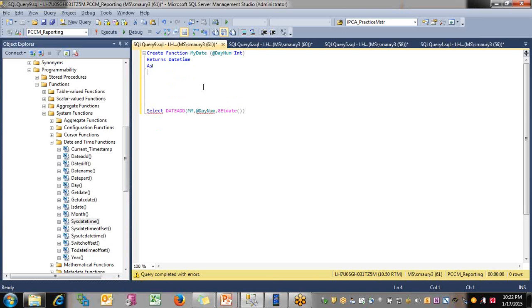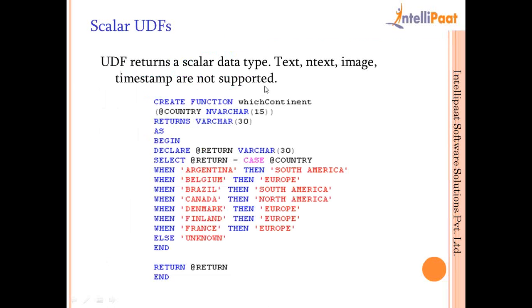And here I need to declare another variable, that declare return as date time. So this is one of the variables which I have taken. It will return you the value as date time, and I'm going to store this. I'll write set this is equal to this. So till now, I have set a value into my function, and then we can write.